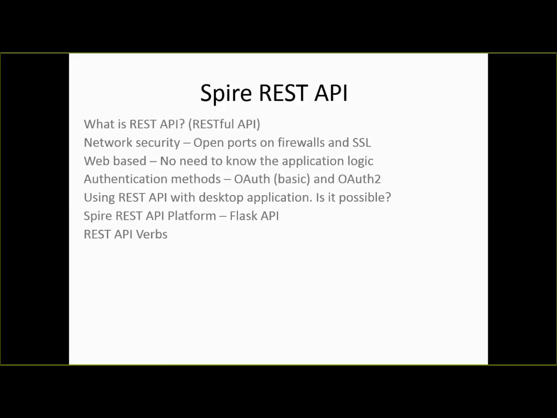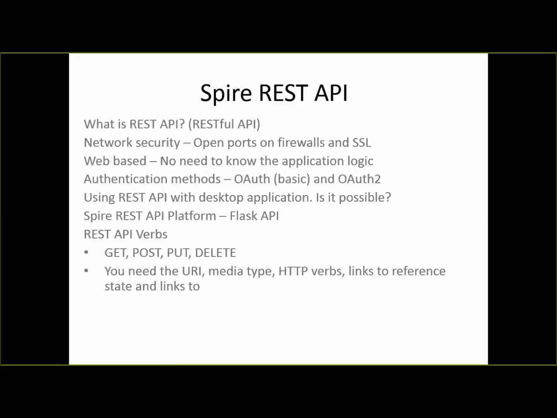Next, how does the REST API work? What is it? When you read and learn about this, you'll learn that the REST API is verbs. It's actually verbs and how you interact with it. The verbs are GET, POST, PUT, DELETE. When you interact with it, there are a couple of components: you need the URI, the media type, the HTTP verbs, which are GET, POST, PUT, DELETE, and links to references and links to resources.